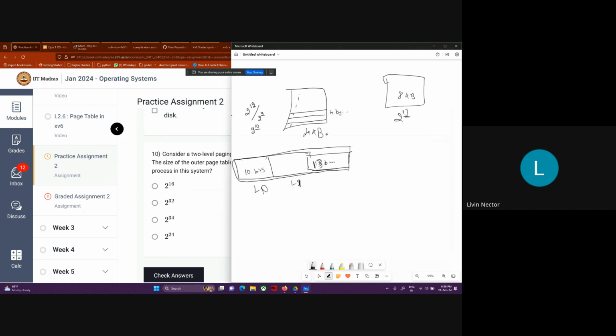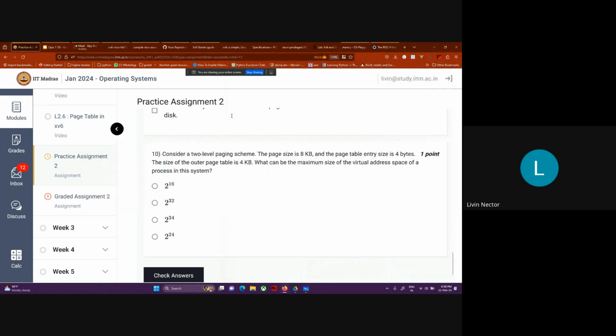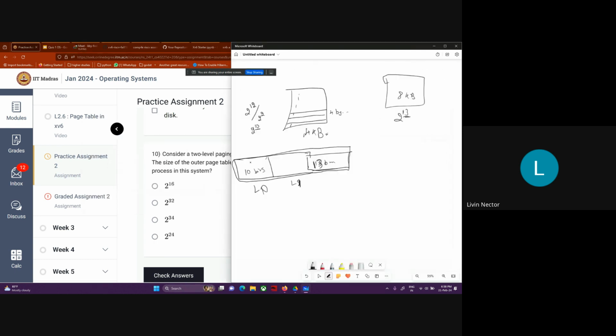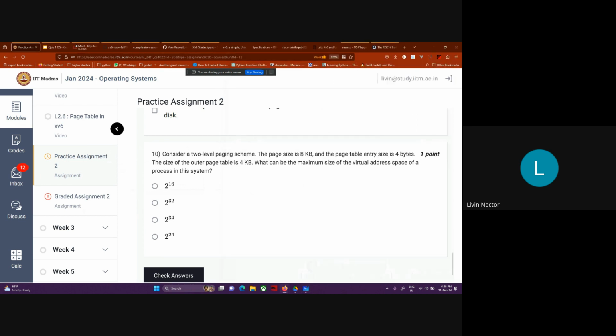And so this is the size of the outer page table, which means we can have 2 power 10 inner page tables, right? And for each inner page table, now we have to find this part. Okay, what do we have? Page table entry size is 4 bytes.